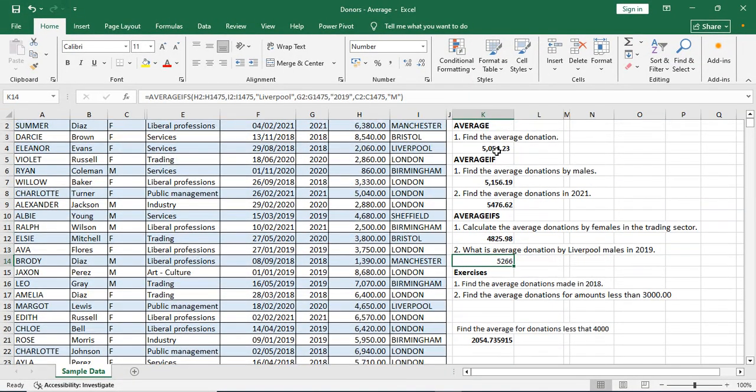So we have looked at the Average function, the Averageif function, and the Averageifs function, with examples to follow. Now we have an exercise here. I hope you like trying your hands on exercises. The first one says you should find the average donations made in 2018 and then find the average donations for amounts less than 3,000. All right, let me have the answers in the comment section and we will interact there.